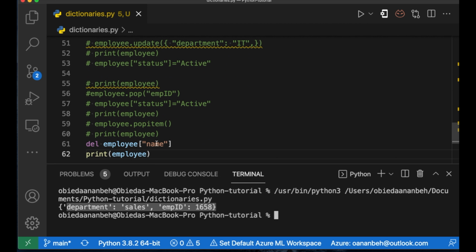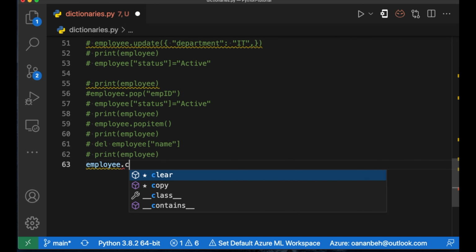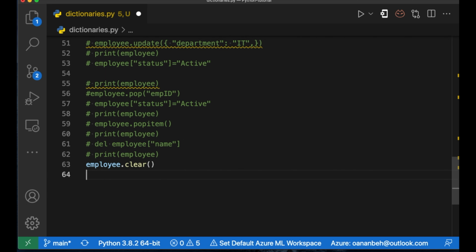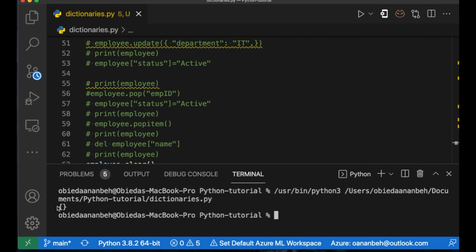Because we removed the name. And finally, we can also use the clear method. But note that the clear method will make the dictionary empty, meaning it will clean the entire dictionary. So we can say employee dot clear. Let us print the employee. It will not print anything. It's empty.